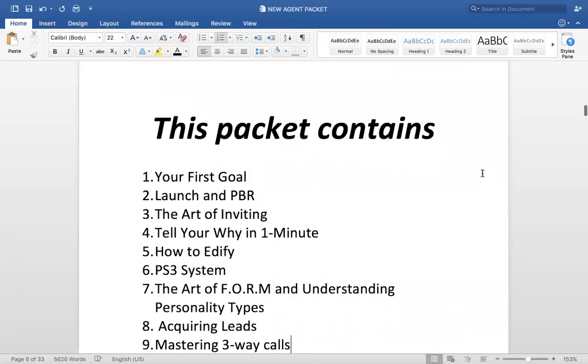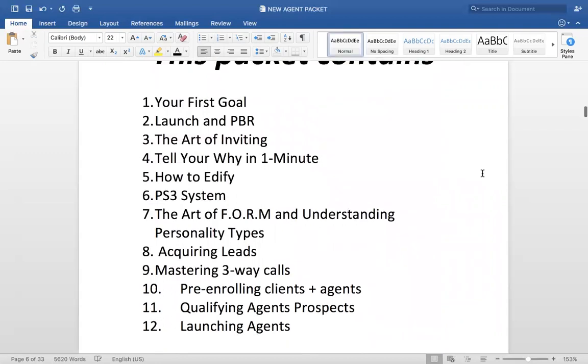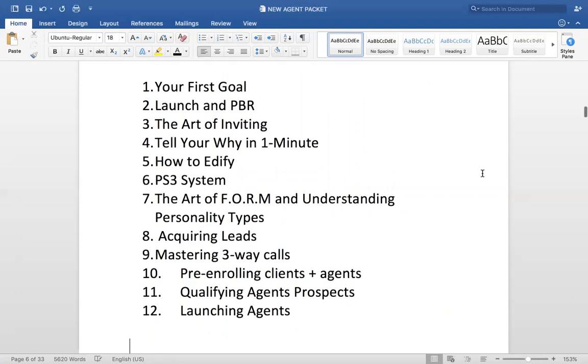The rest of the packet contains tips on how to pretty much get to your first goal. All right, so we're going to talk about your first goal, your launch and PBRs, also the art of inviting. You also want to tell your why in 1 minute. You want to learn how to edify, use the PS3 system. You need to learn the art of forum and understanding personality types, learn how to acquire leads, how to master 3-way calls, how to pre-enroll clients and agents, and also how to qualify your agent prospects, and of course, how to launch them properly.